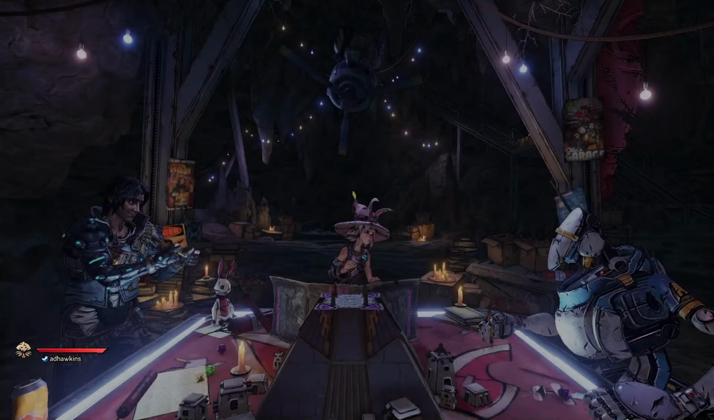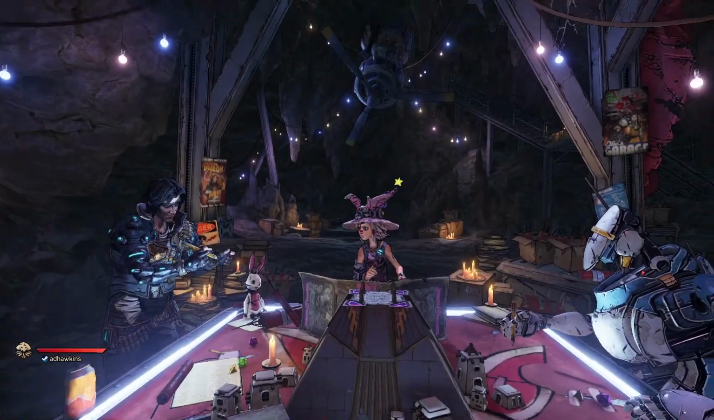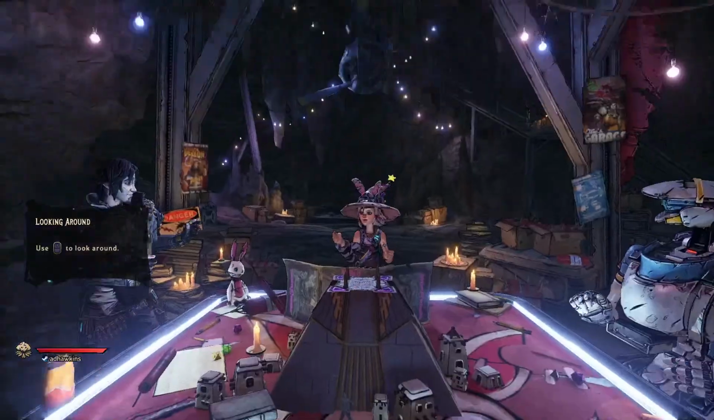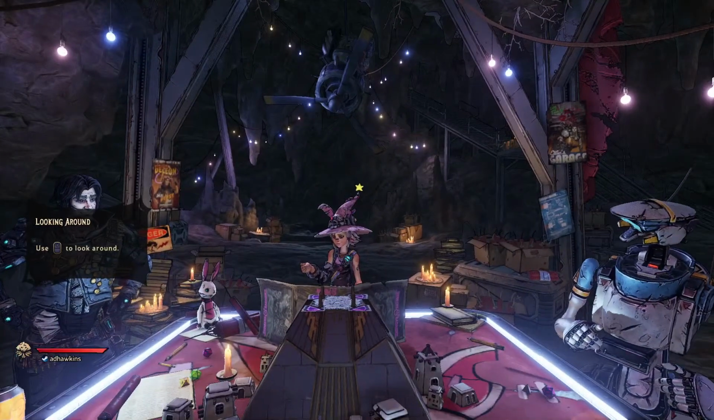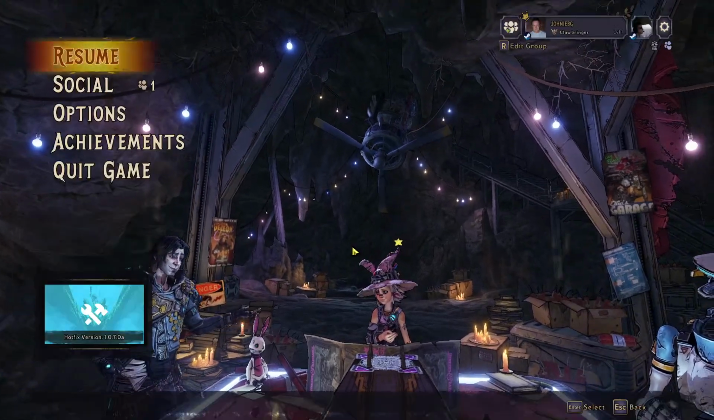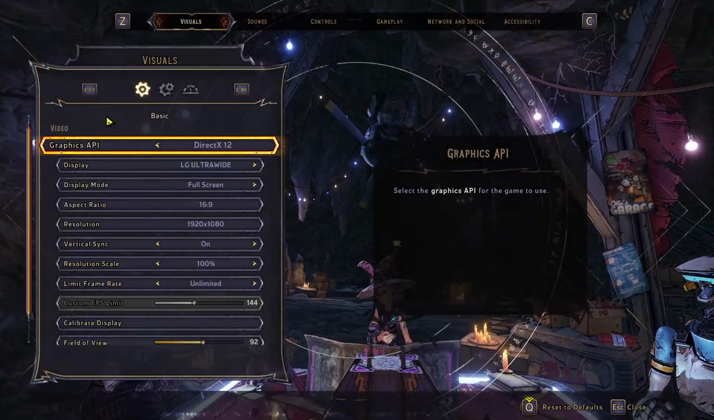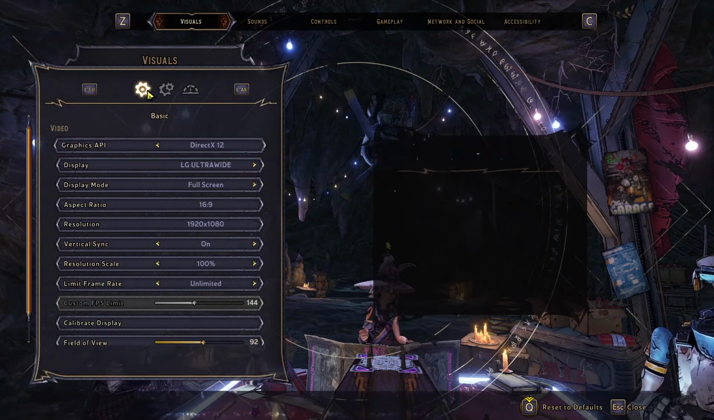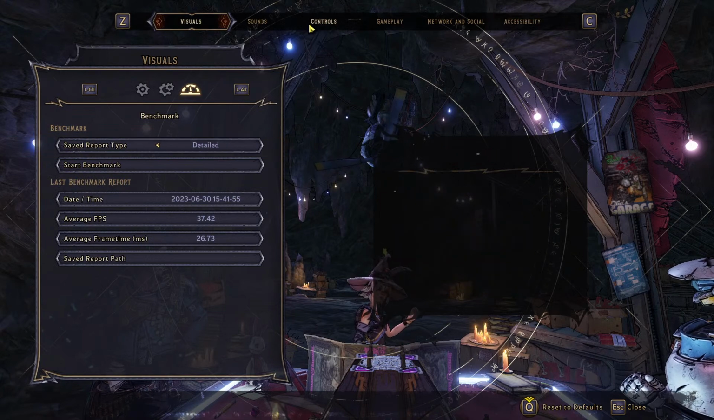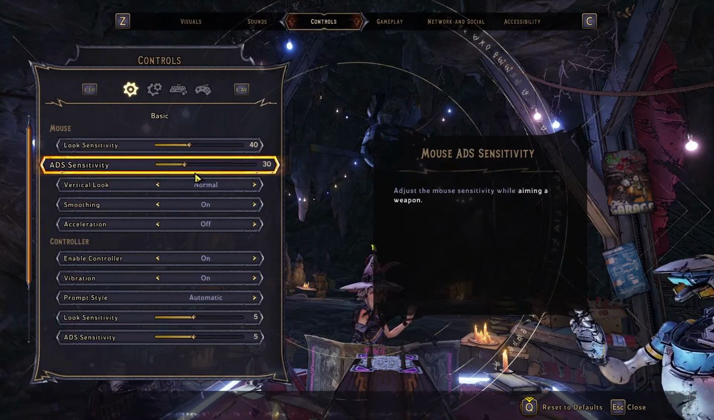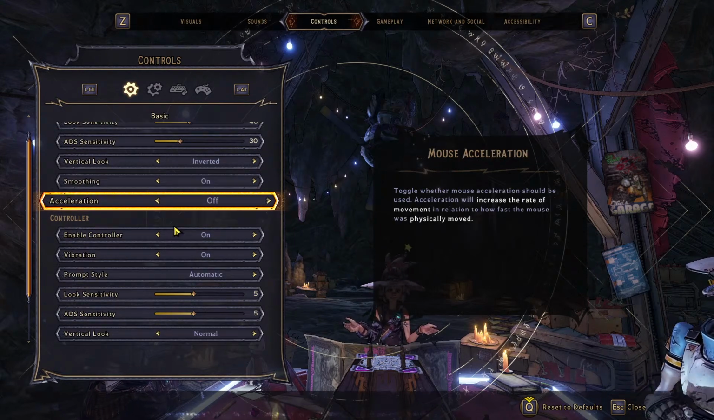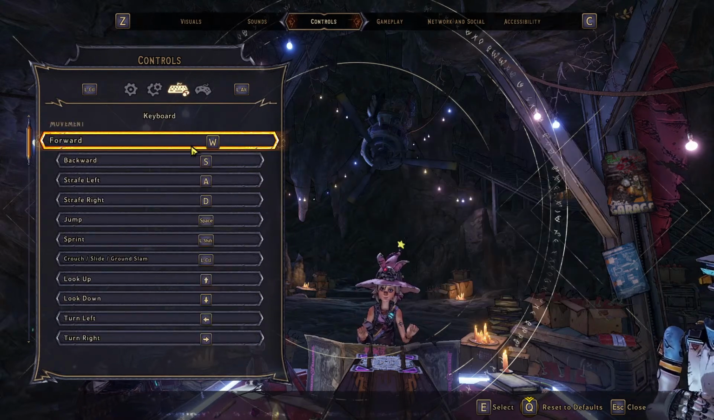Wow. So I think that what we should do then is when we play the game, right, I need to change my controls. Yeah, I need the invert look turned on. Options. Controls. Vertical look. Inverted. Keyboard. So it is up to you, newbie.